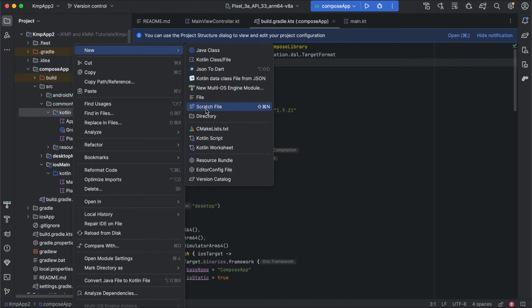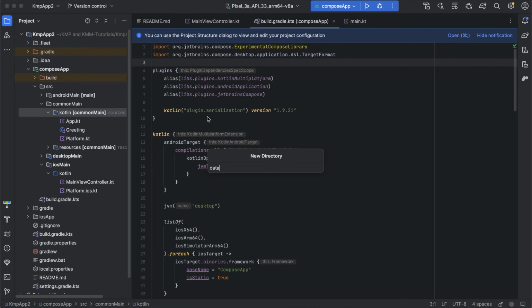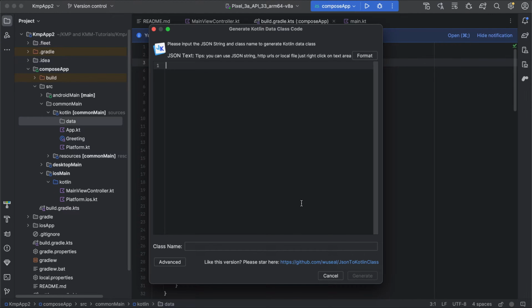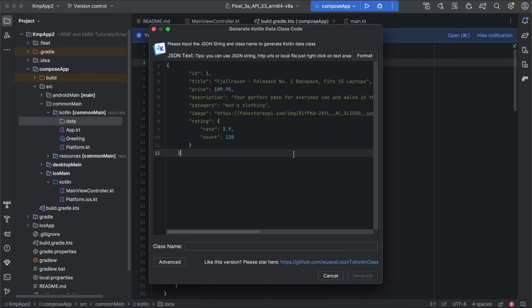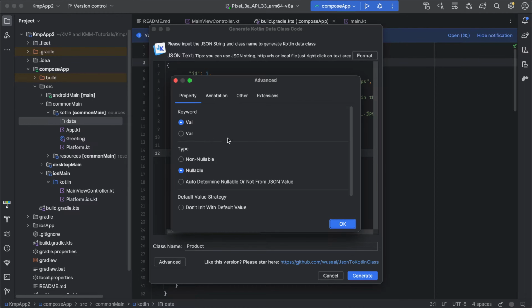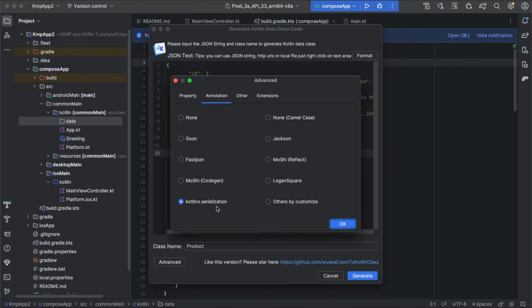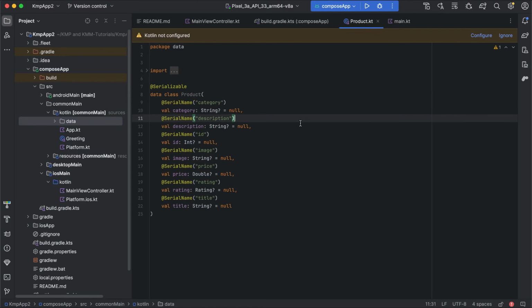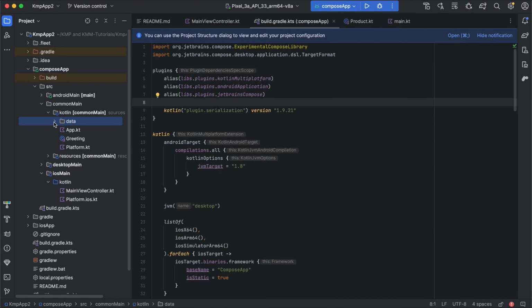Here we need to create a directory, data. Then again let's create a new Kotlin data class file from JSON. If you remember, this is the JSON to Kotlin class plugin. It's very useful. It creates the data class for you just from the response. So let's give it the name Product, and again a few advanced properties there. Type nullable, it should be nullable. Annotations, which library we want to use: Kotlinx Serialization, and let's go. If you see, it has created it. Okay, and now what is the next step?